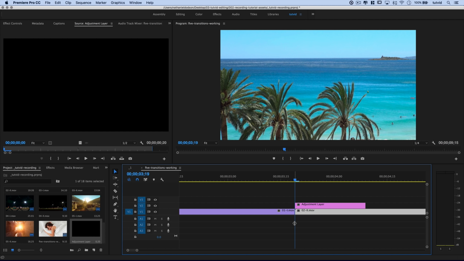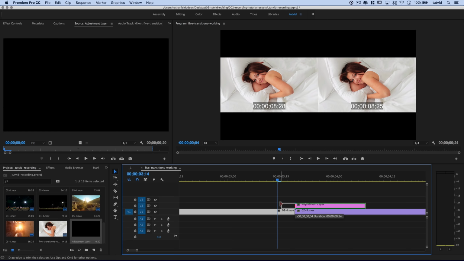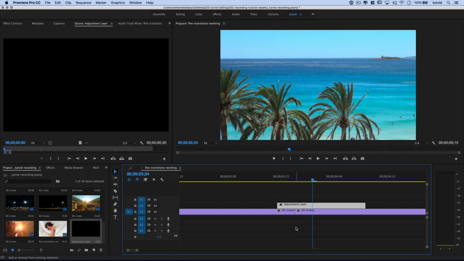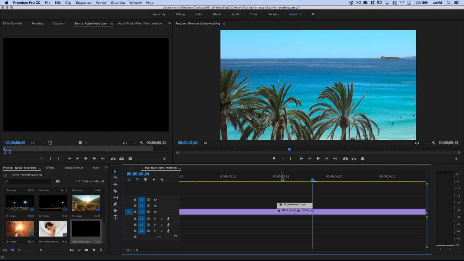We're going to hold down the shift key and tap our left arrow key to push the playhead to the left 5 frames. Then I'm going to grab the edge of the adjustment layer and stretch it out to there. Great. Hold down shift, tap the right arrow key once, twice, and then drag the edge of the adjustment layer to trim it there. So now we're going 5 frames on either side of our cut with that adjustment layer.